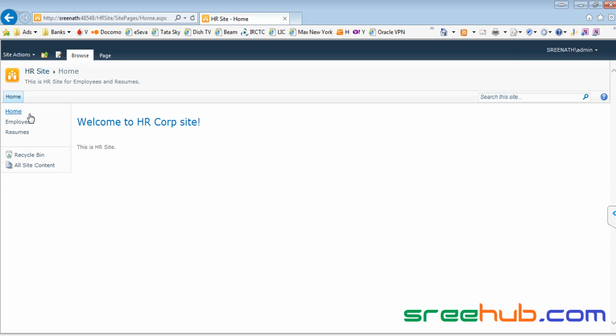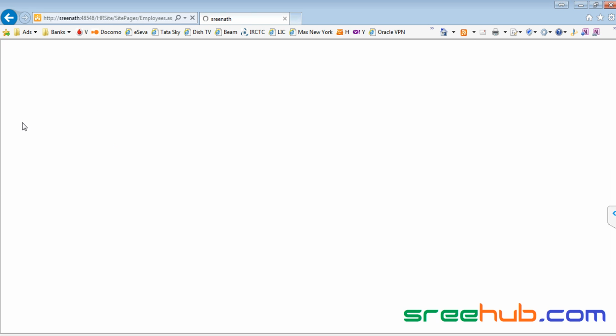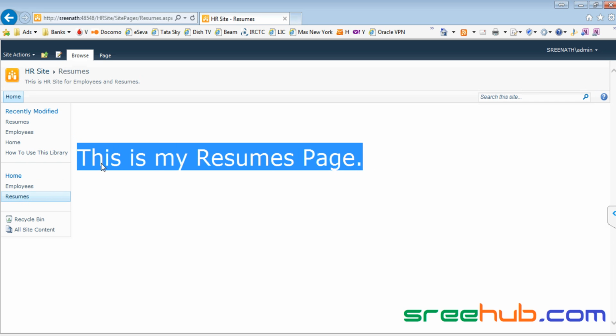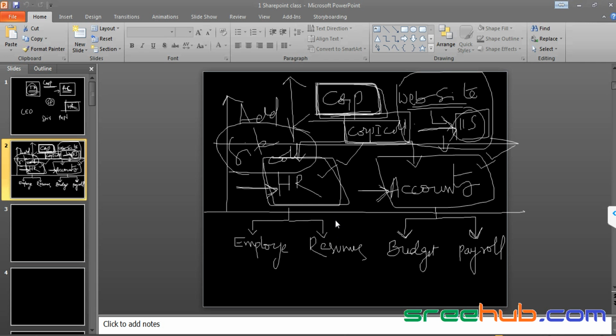HR site is nothing but we have something called home. When you click on home, we are going back to the mother site called Corp IT collection, where you have something called HR site again at these two places. Click on HR site, we have gone there. Now here we have two pages created, which is employees. When I click on employees, this is my employee page, and when I click on resume, this is my resume page. So what we have seen till here is that we have interconnected everything.